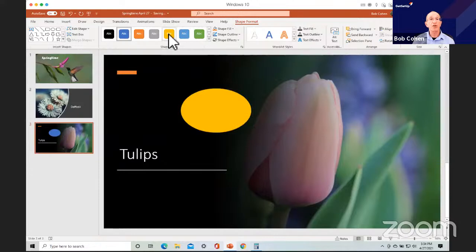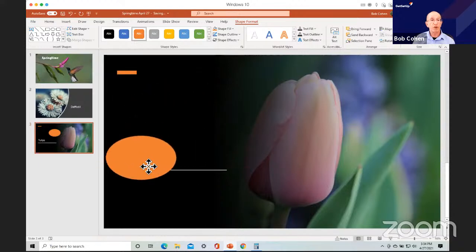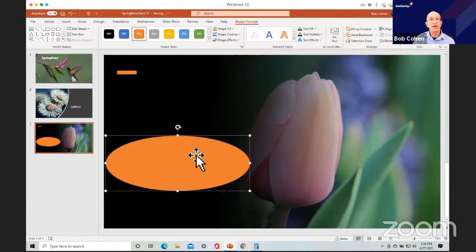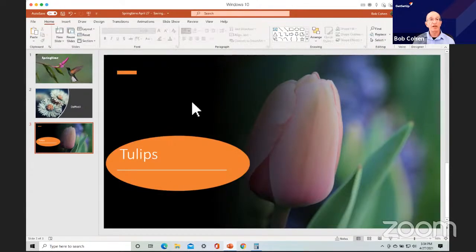So if I want to change the shape to a color or something like this, and I can put this shape here, for example, and then I can send it backward. Send it all the way backward. Let's try backward one more. Let's try backward one more. There we go. So now I've got this shape with tulips too.